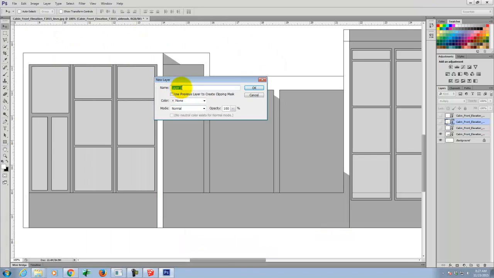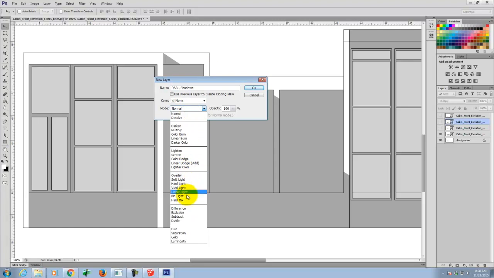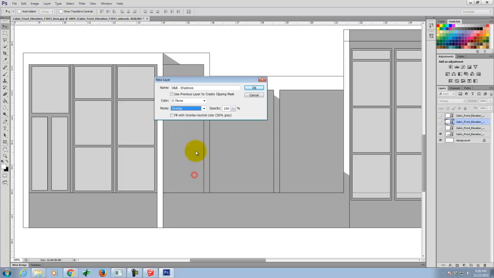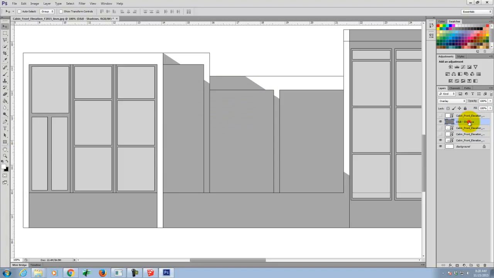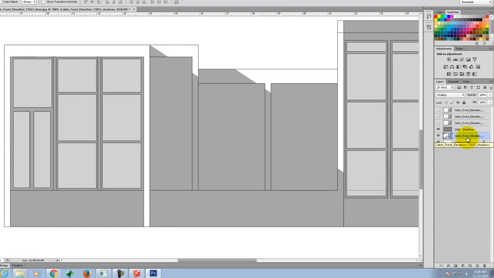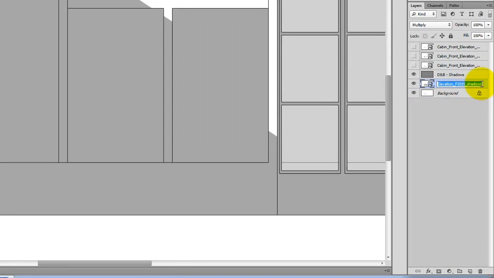And this is going to be a dodge and burn. And it's going to be a multiply, or excuse me, an overlay. And I'm going to fill it with a neutral 50% gray. I'll go ahead and say OK. And I want that to be directly above the shadows layer. Okay, I could actually rename this to be called shadows. That might be a little clearer.